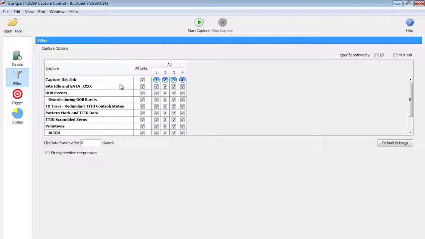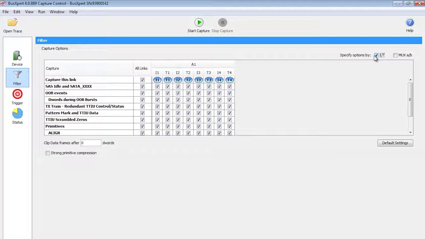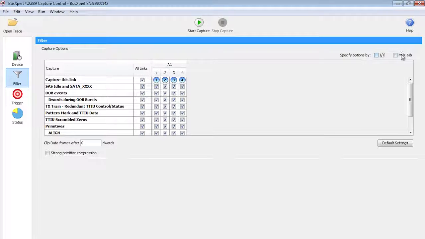Filter condition is what information do I want to capture off of each link across the communications. Idle conditions, SAS and SATA idles, out-of-band signaling going on, specific patterns, the primitives. I have complete control for each link, and I can also control it by initiator versus target. What information is going to be captured into my buffer, or even multiplexed together.